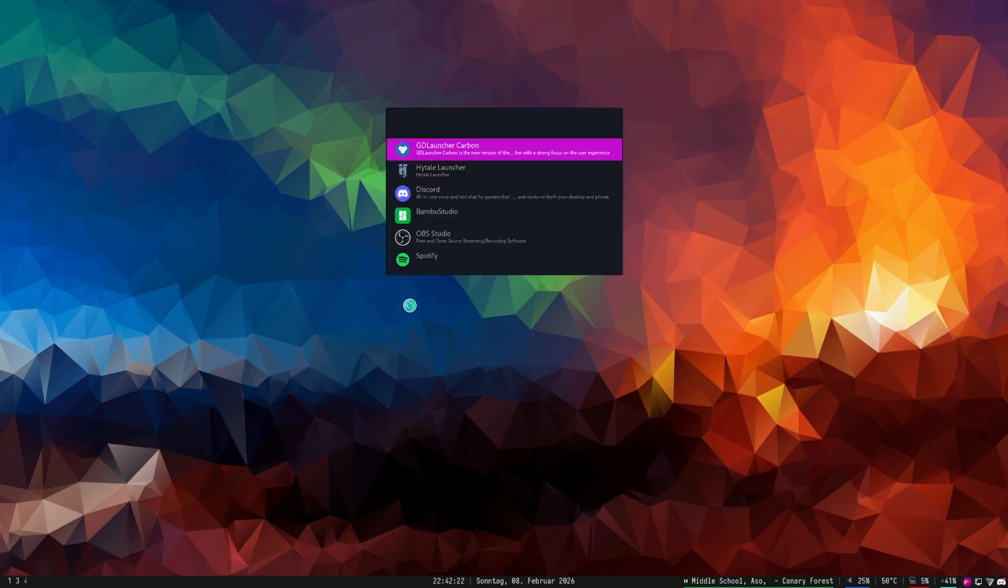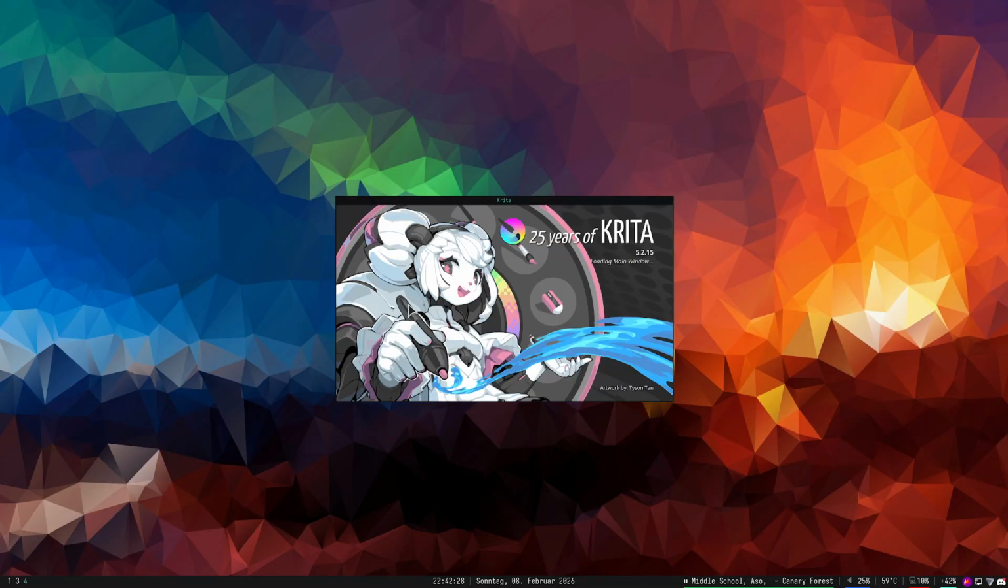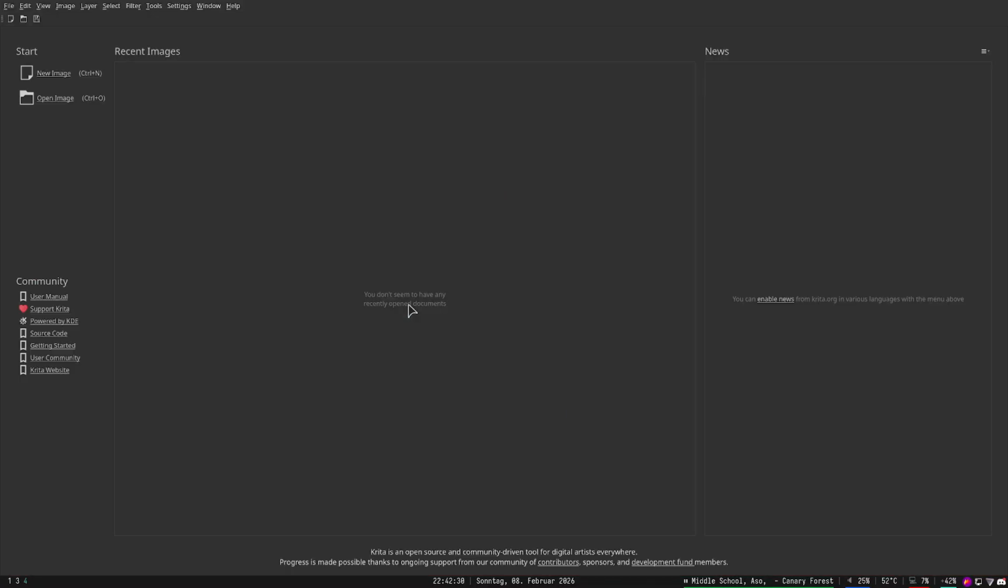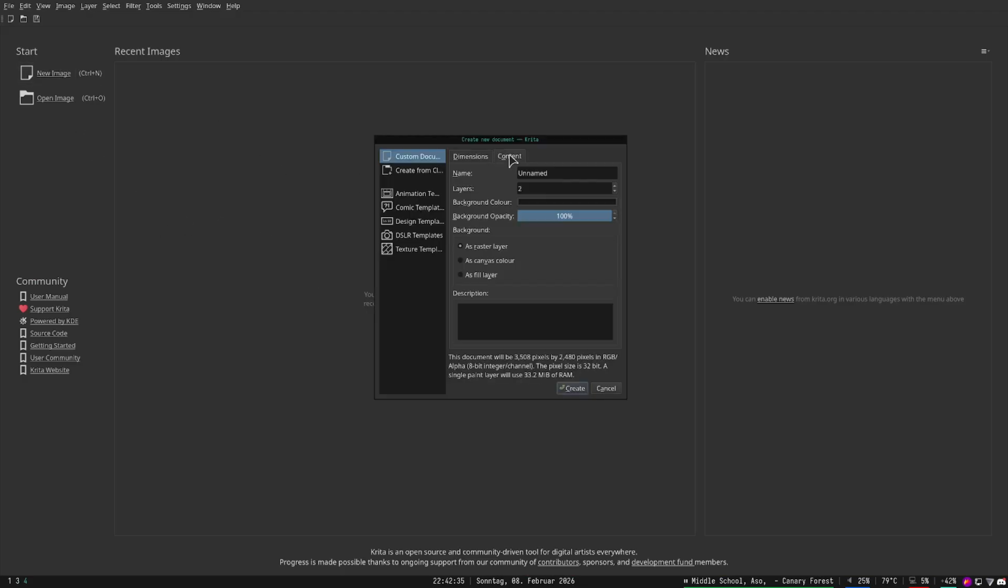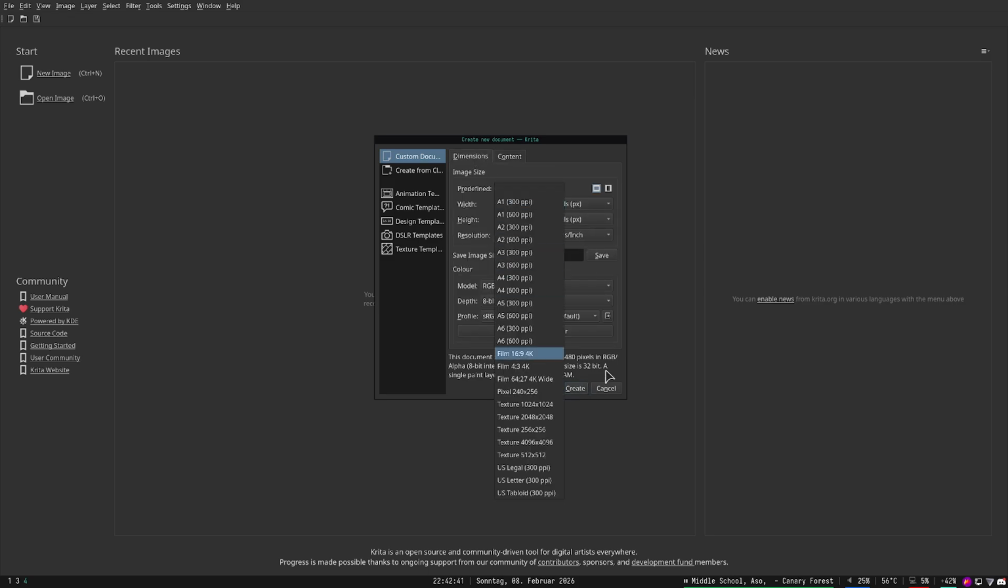Then let's do, my paint is still broken, I think. Krita then. Very well. Okay, new image. Do I have to set the background color again? I do not. Very, very nice. Do we have, I don't know, that works.